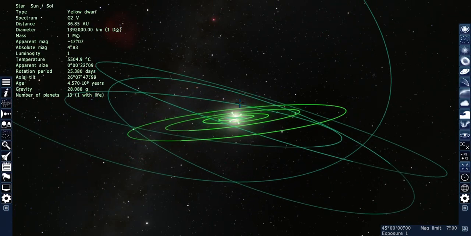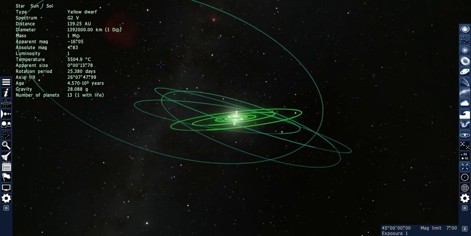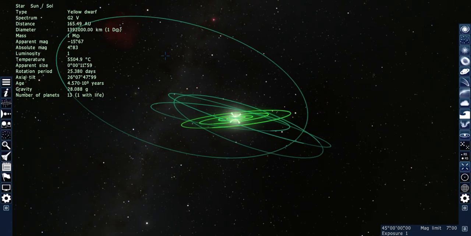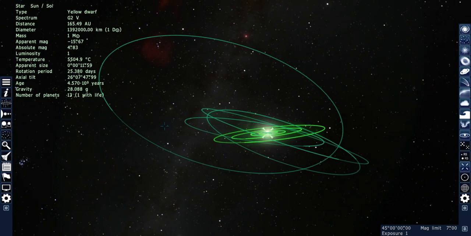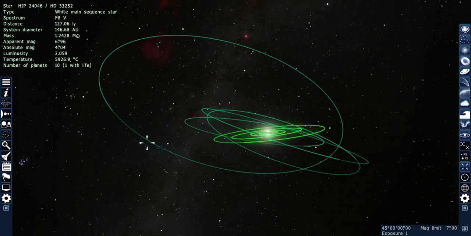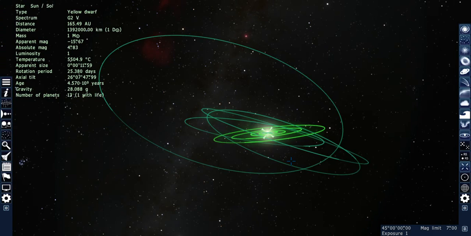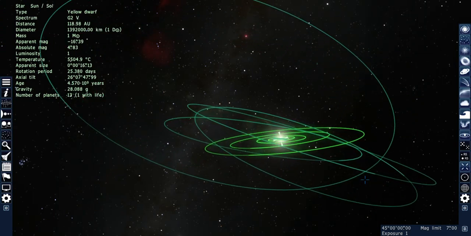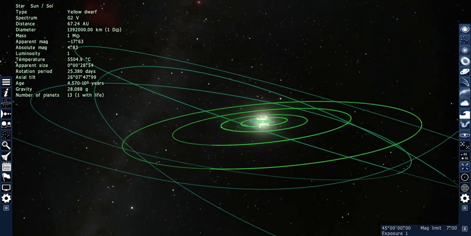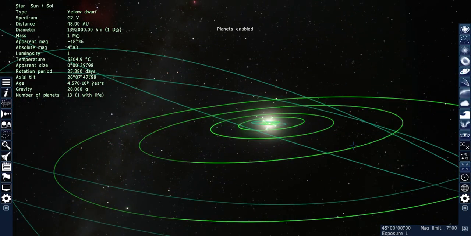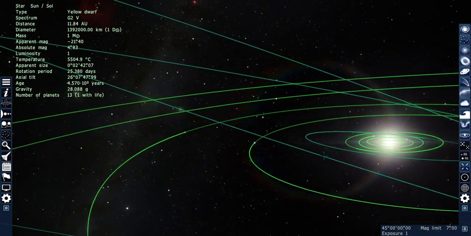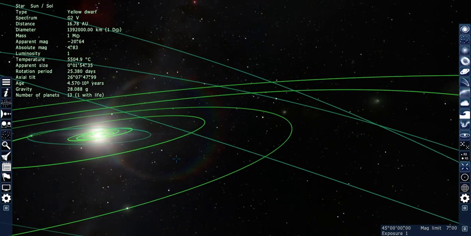I've entered. Okay. Before I completely enter this place, let's just see what planets it has got. Where's the planet on the outside? White sequence. No, I'm not interested in the white sequence star. It's only getting the star. Alright, let's get into the solar system anyway. Did I deselect the planet? I think I did. Planets disabled. No. Oh, there you go. There are these godforsaken planets.